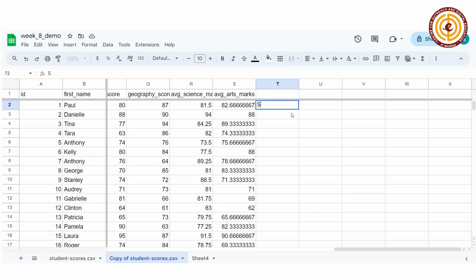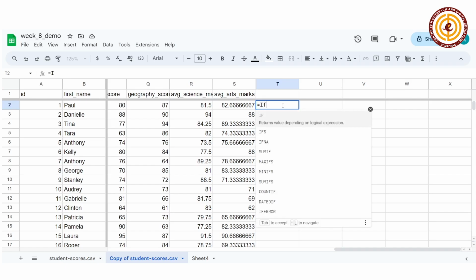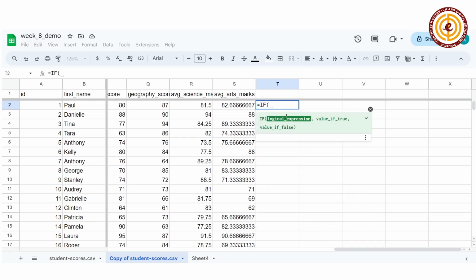And if they've done better in arts, then I would like to put A. So what we can do for that is, and like I said, there are 2001 entries, so it's not possible to manually enter for all of them. So we are going to make use of a function called IF. So if I go to equal to IF, it first tells me that I need to provide a logical expression.